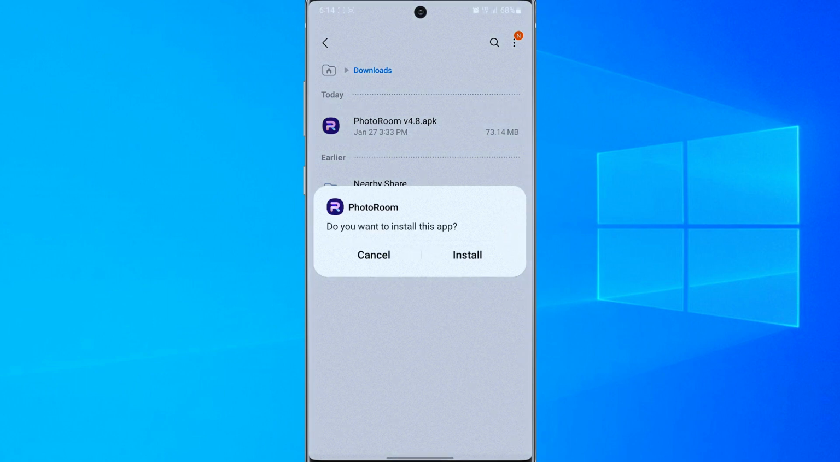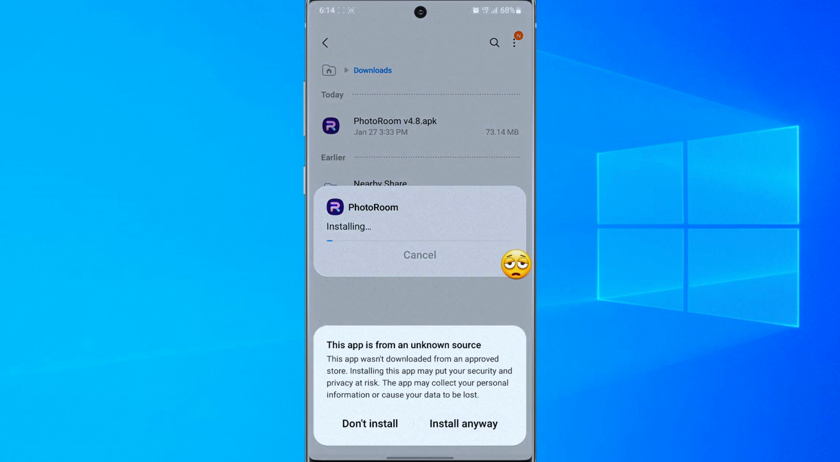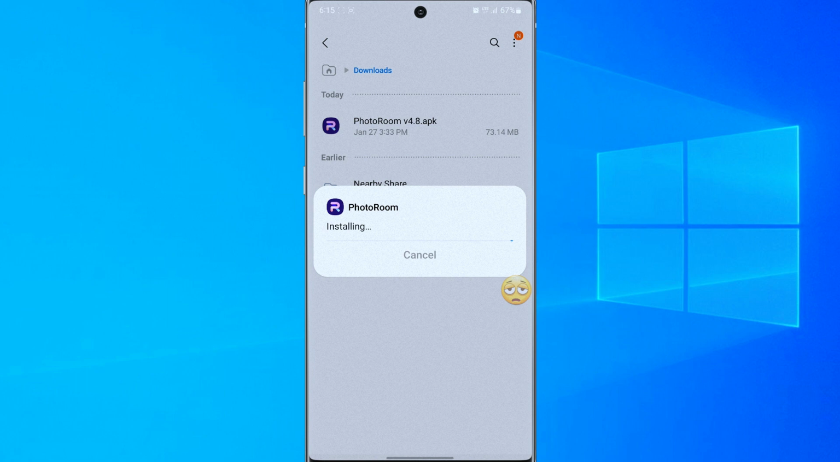Then click on Install. Then click on Install anyway. Then you need to wait a few minutes until the installation finishes. After the installation finishes, you can click Open or click Done, and go back to the home screen.